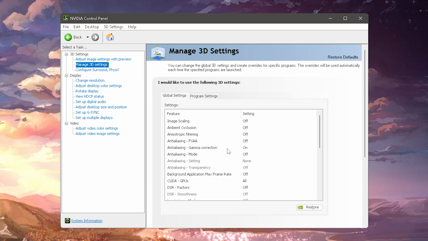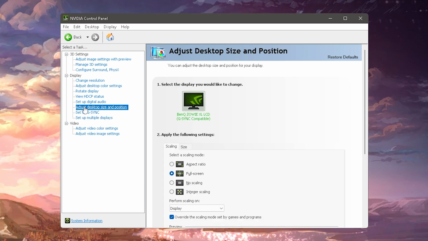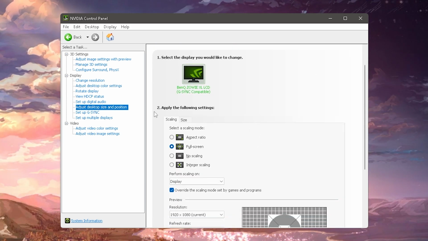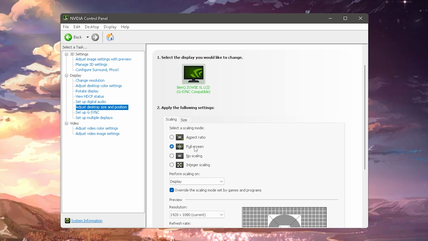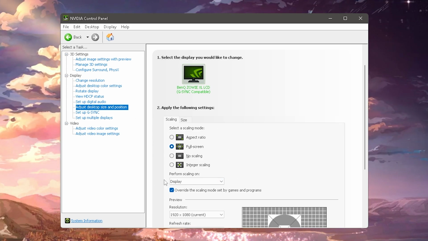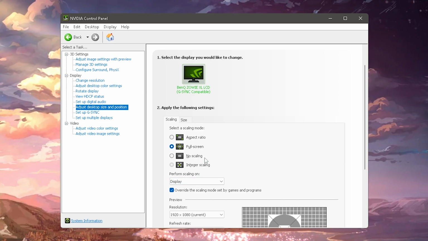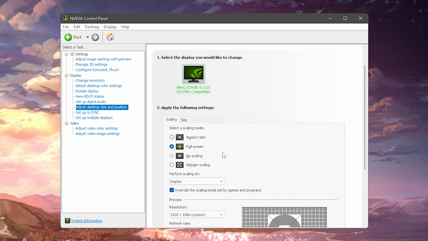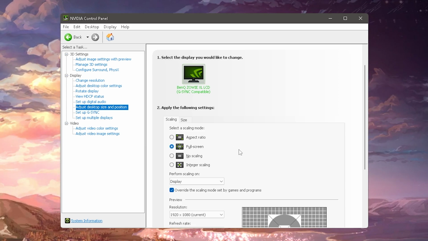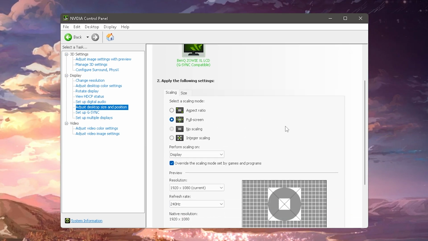After we're done with that, guys, we're gonna go here to adjust desktop size and position. And please make sure that for your scaling, it actually says full screen, guys. Also super important, because the other ones will give you more latency. Full screen is the best one. If you do something like integrated scaling or no scaling at all, it will give you more input delay, guys. So please put it on full screen, super important.